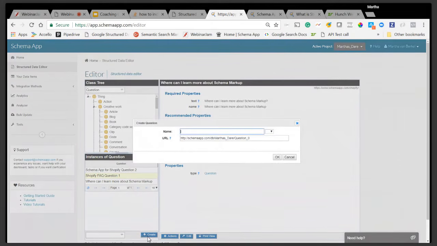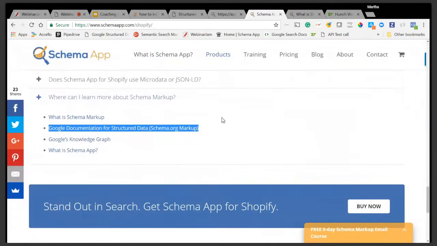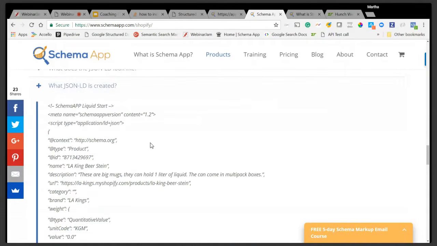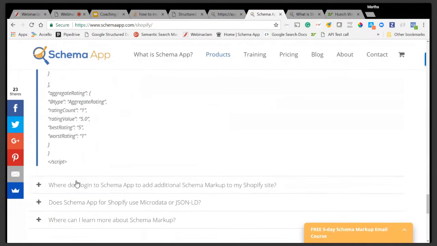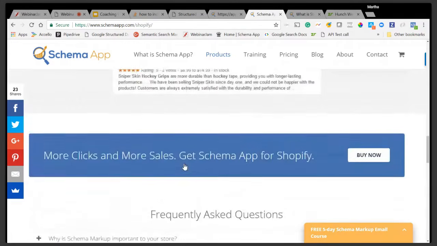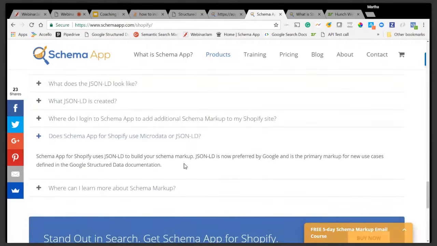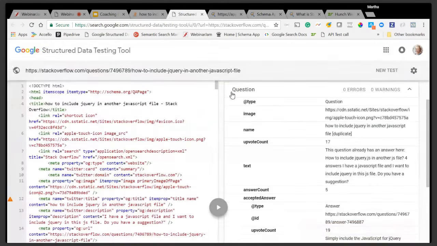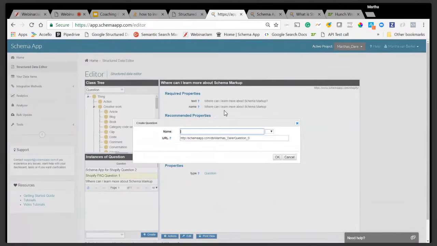What we're going to do is create a new question. Let's use the example of, does Schema app for Shopify use microdata? Oh, that's not a good one either. So let's just create a similar one to what we did before, on how to learn schema markup. So here we're going to go to Schema app.